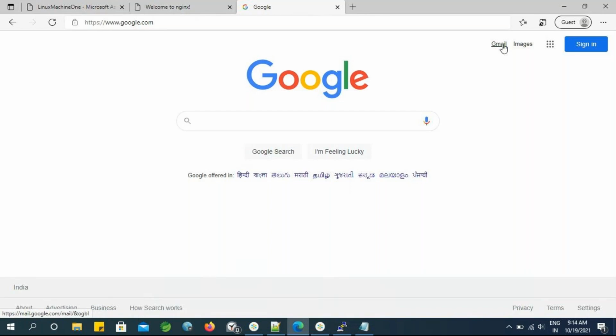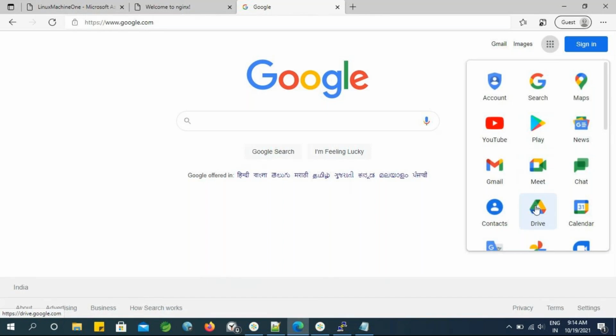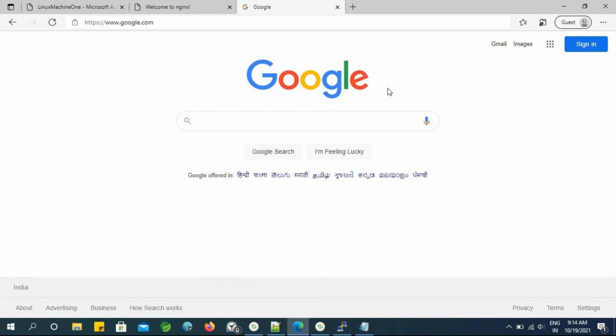Like that, even if you observe drive, it is drive.google.com. Here drive is nothing but a subdomain, and google.com is the parent domain. So if you are not allowing the parent domain, then all the subdomains will also not be allowed. Basically, that is a simple concept.